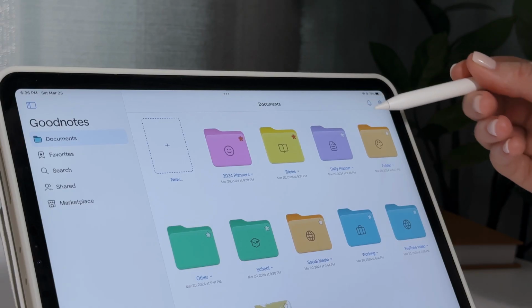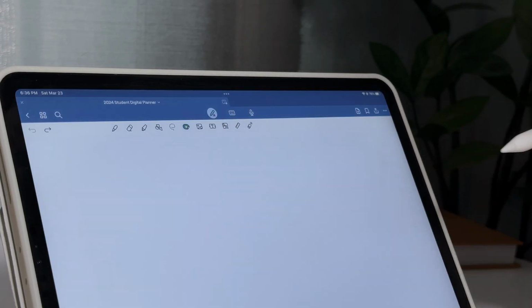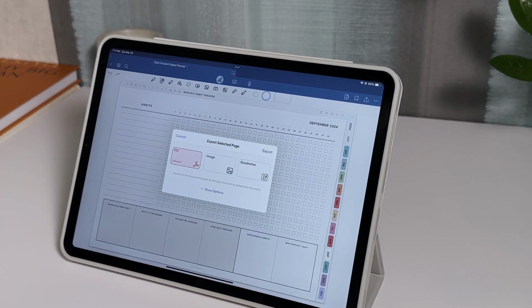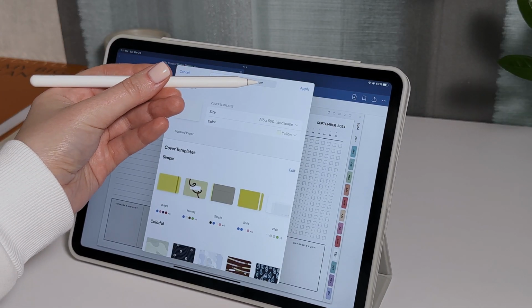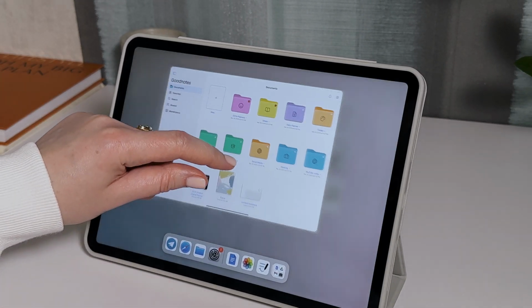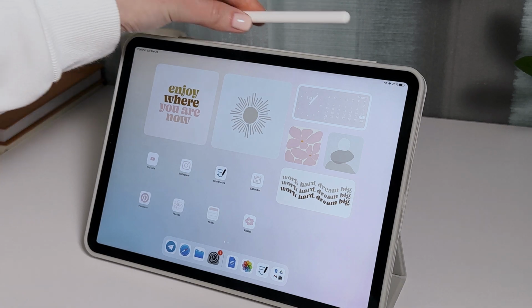Wrapping up, Goodnotes offers a versatile toolkit for note-taking and planning. You can easily add, export, and manage pages, and customize templates. Hopefully, this guide has helped you get a better grasp of Goodnotes and make the most of its features.